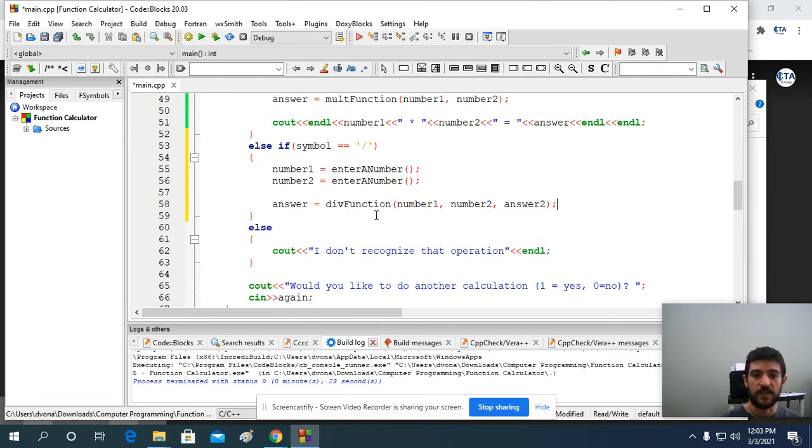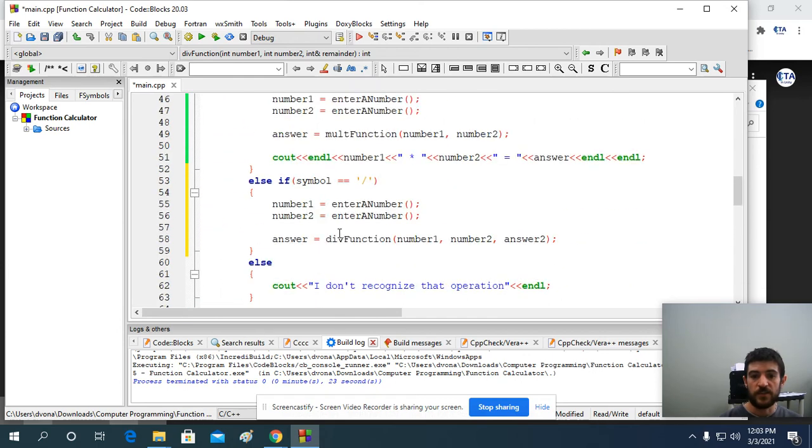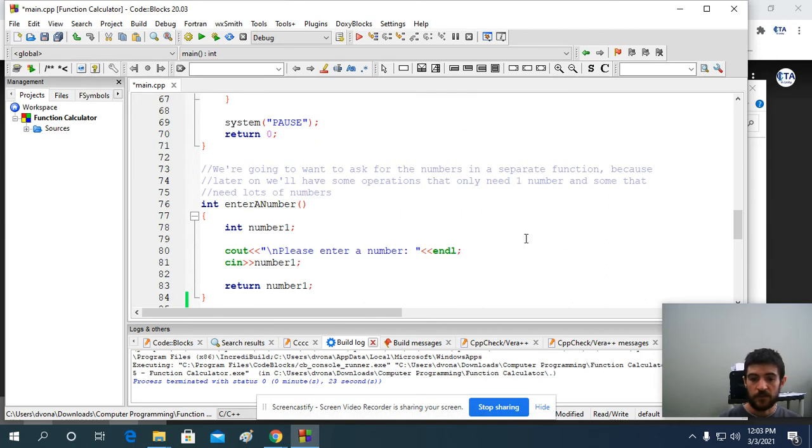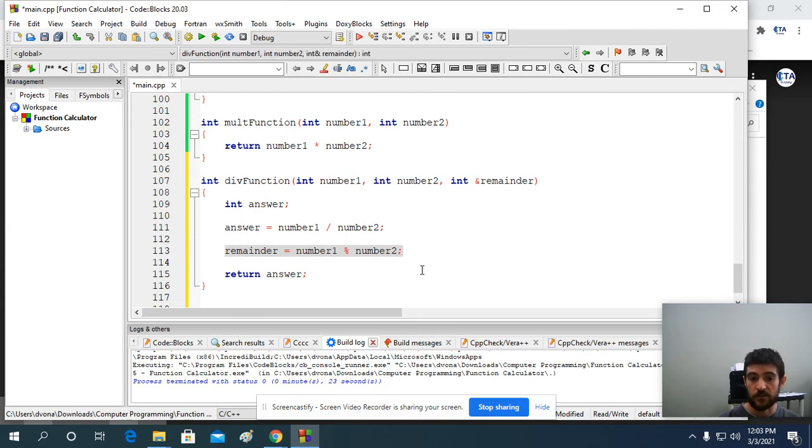Right, so we can see that this function is going to return the division. And when that division gets returned, it's going to get stored inside of answer. But it's also using this reference variable here. So answer 2 is connected to remainder. So when we do this remainder calculation, it's going to simultaneously change answer 2 up above. And in that way, we'll get both results back.